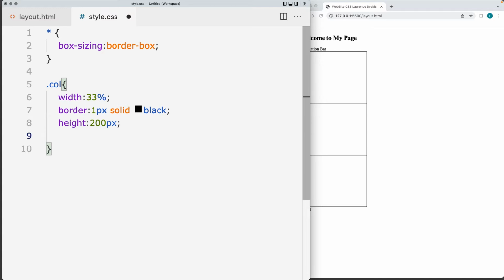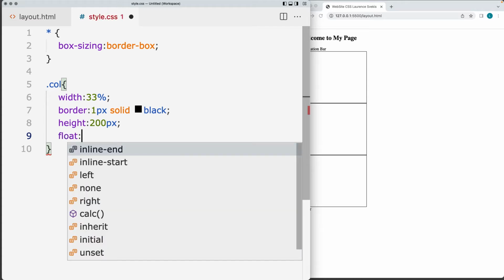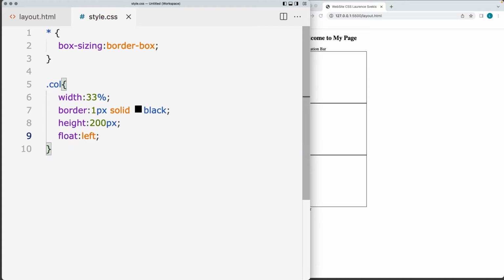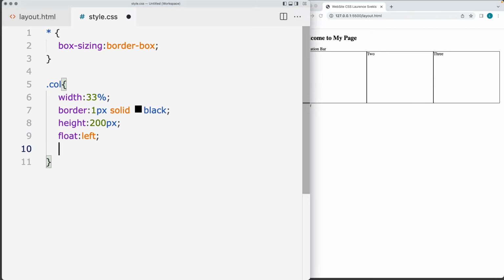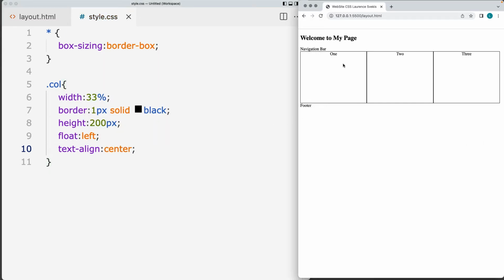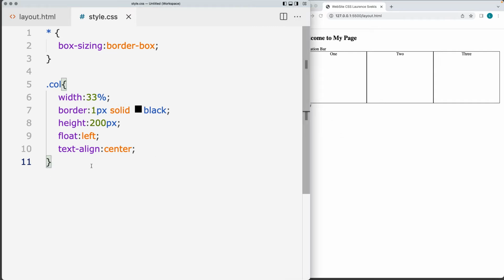And then using the float, we can float them to the left. So set them up as float, and I'll float them to the left. So that sets up the basics for the 3-column. I'll also do a text align to center align the text that we have, and set that as center aligned for the text. So we've got the 3 columns there, and we want to set the footer.